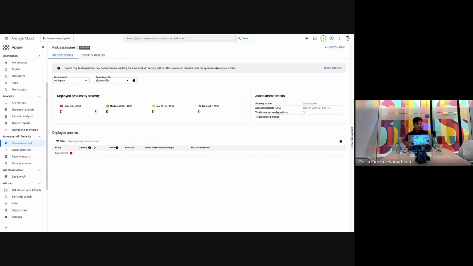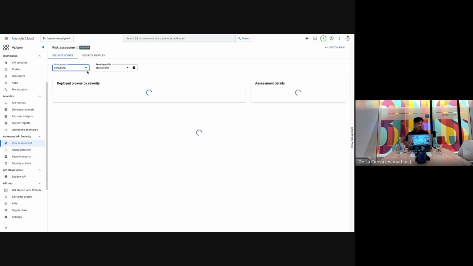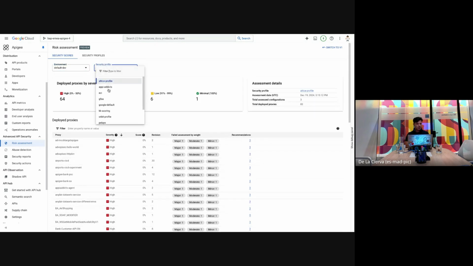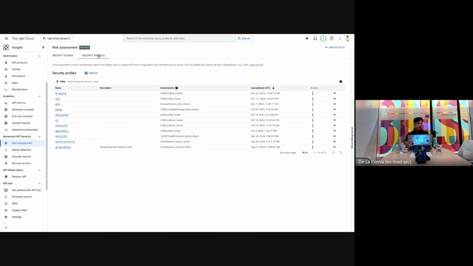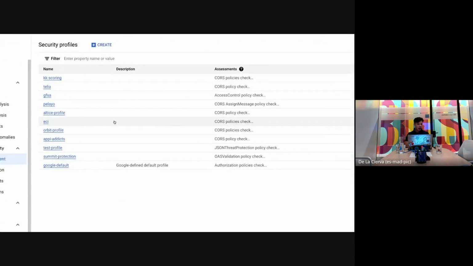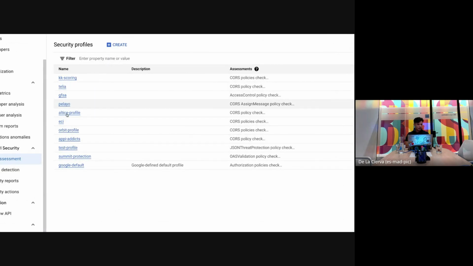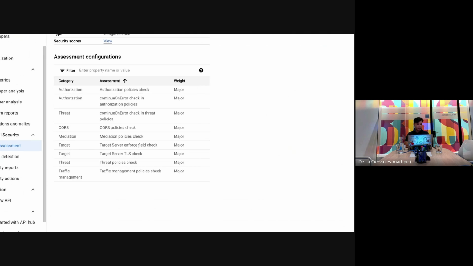Okay, this is what I was telling you, the scoring that we are having, and we have some thresholds according to the measurements. And additional to this, we can change, for example, which kind of environment we are trying to analyze. You can put it here, and on the right side, we are going to have the profiles that we have in order to do the risk assessment. Okay, the first thing, as I was telling you, that we have to do is to create a profile. We can have, for example, a Google default profile that I was telling you.